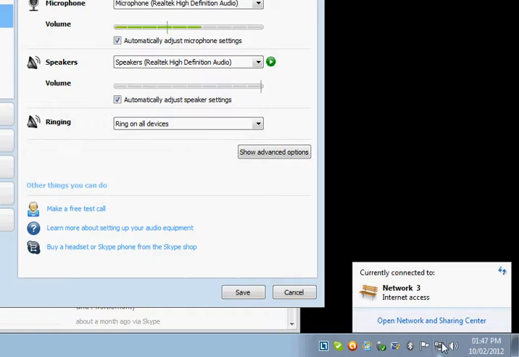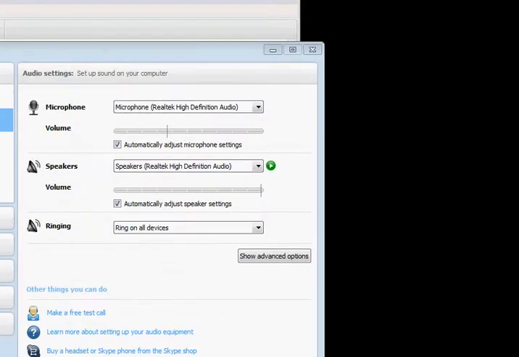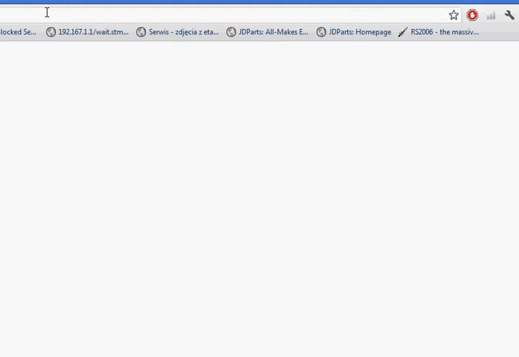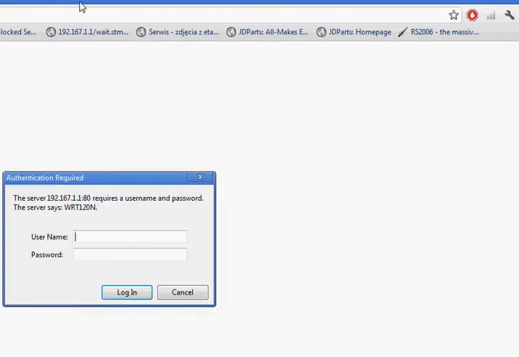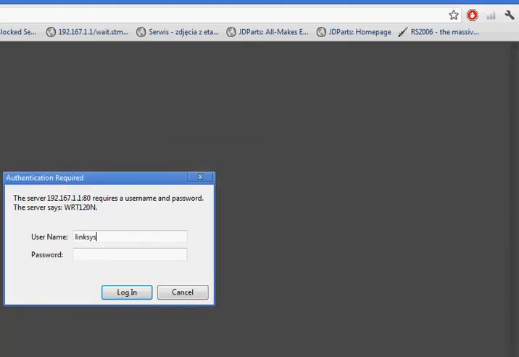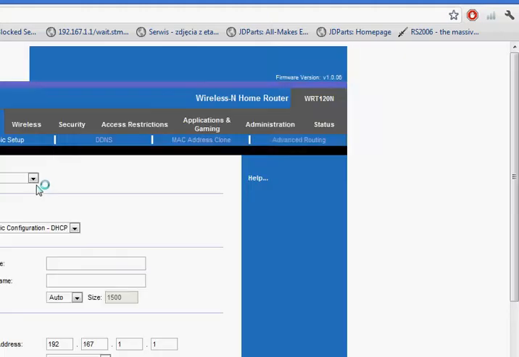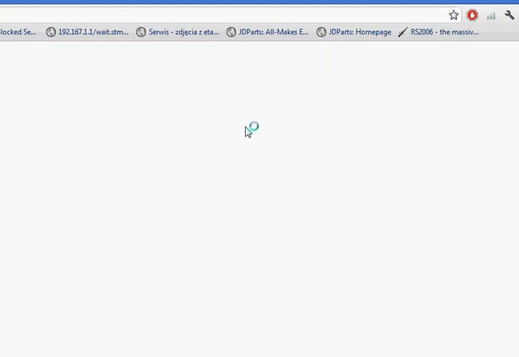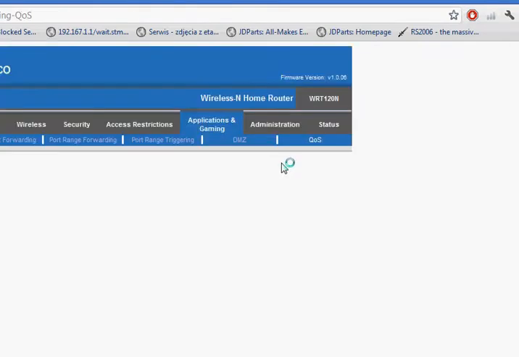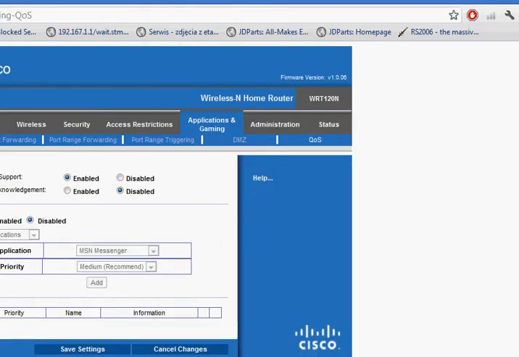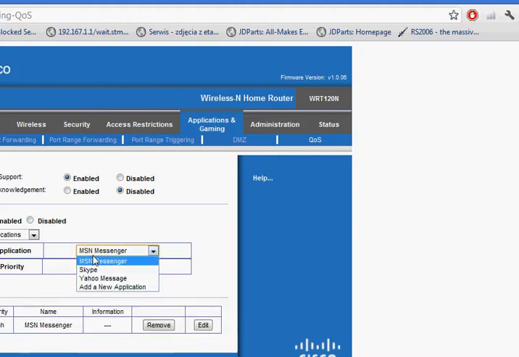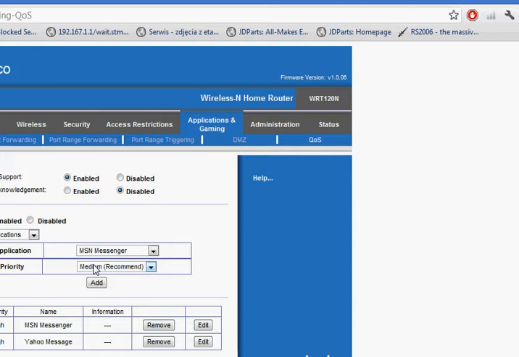And that's another thing. I'm going to show you how to set up your MSN. So, let's go back to our router really quick, because I want to make sure our router has MSN enabled, because we don't want that screwing up or booting us off. So, administration, applications and gaming, QoS, which stands for quality of service, enabled, MSN, high priority add, oh, let's add Yahoo, high priority add, and Skype, high priority add.